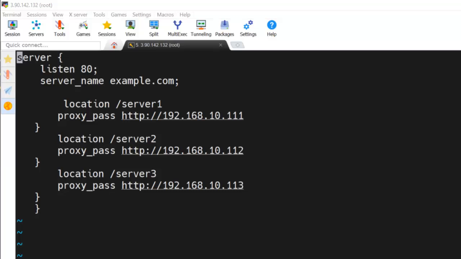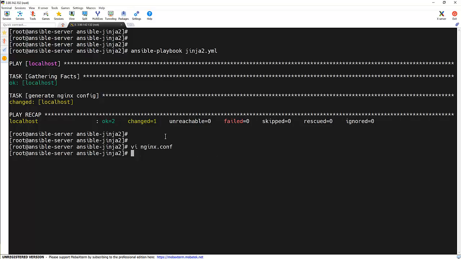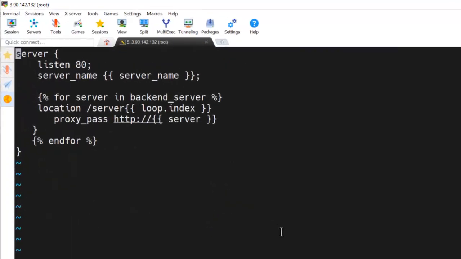Jinja2 also supports conditionals, which means we can adjust the configuration based on certain conditions. Let's update the same configuration file. Let me open templates nginx.conf.j2, and I am going to add the conditions here. So for that, I am going to define the if condition here. We need to use the same approach which we use in the for loop, curly braces, percentage if SSL enabled, percentage and curly braces close.